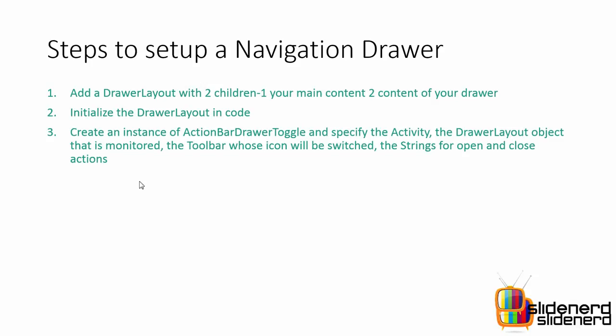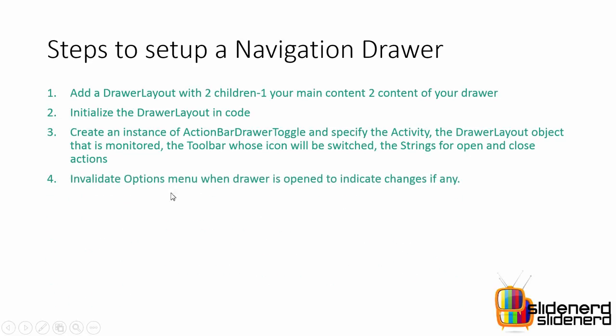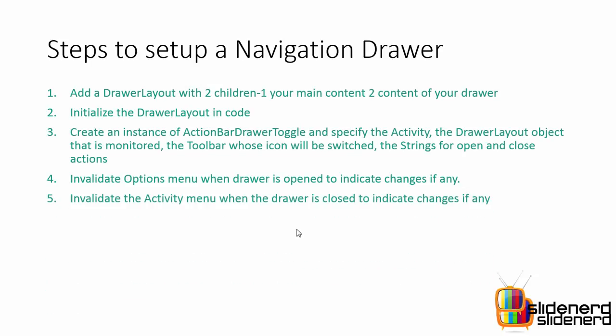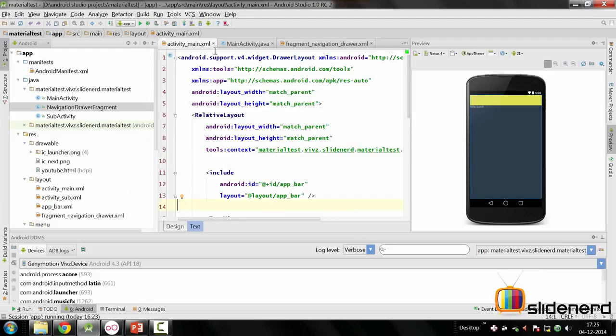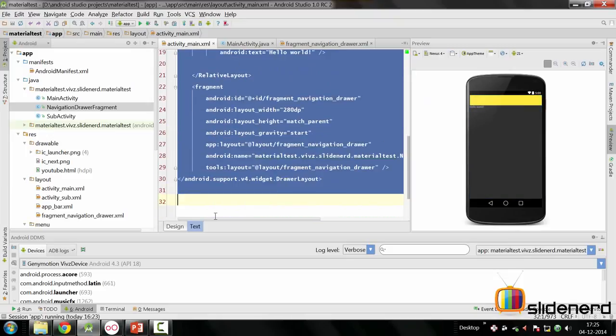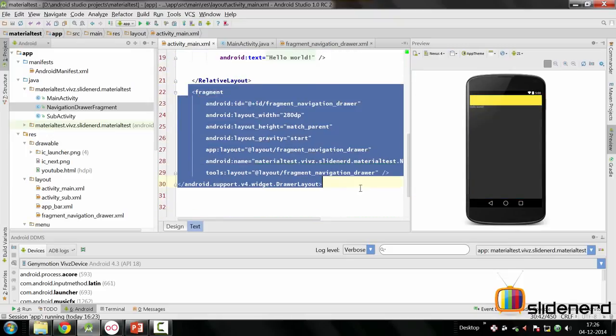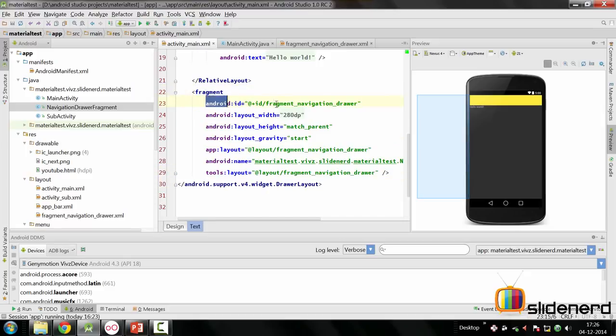Here you need to specify the activity where you want to display the navigation drawer, the drawer layout object from your XML file that is to be monitored, the toolbar whose icon you're going to switch when the drawer opens or closes, the strings for opening and closing actions. Other than that, all you need to do is invalidate the options menu when the drawer is opened and invalidate the options menu again when the drawer is closed to indicate changes if any, and we'll take a look at these steps in detail. So here inside my activity_main.xml, I already have my two children, the first one being the relative layout, the second one being our fragment. All I need to do is give it an ID, which I've already given here.